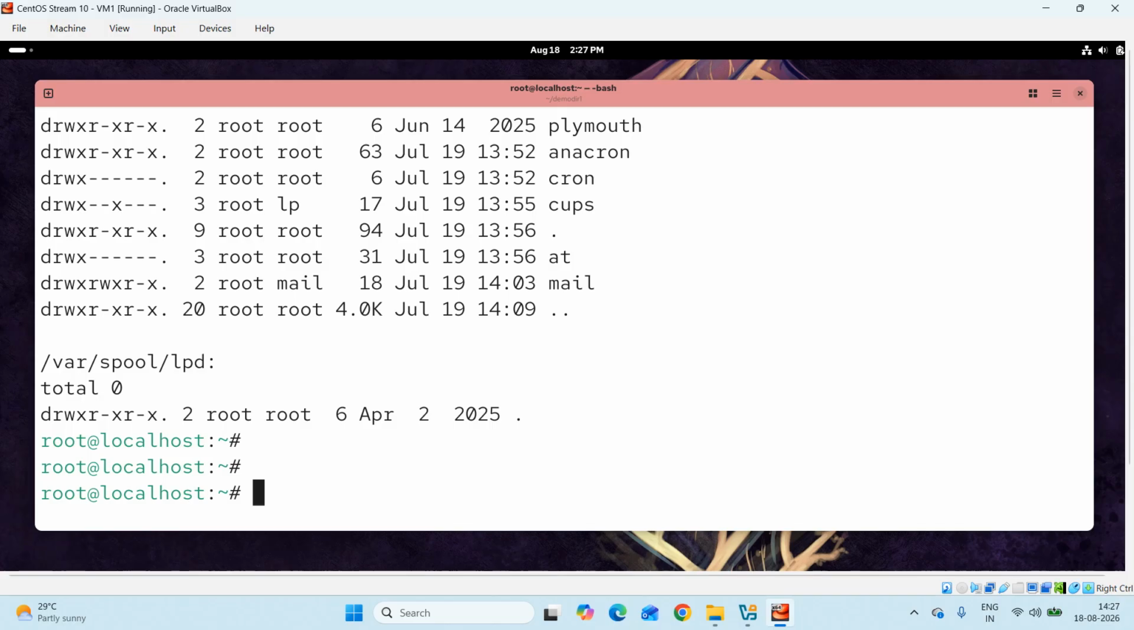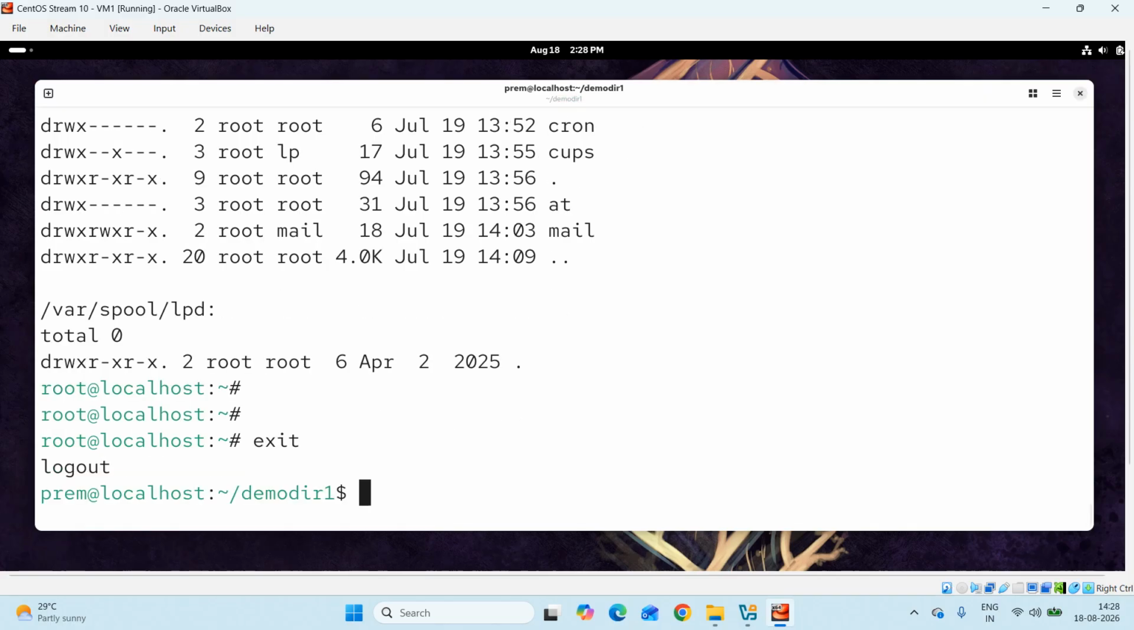and returned to the operating system command prompt. Now let me go ahead and use the exit command to terminate this switch user session to root user, people, and I'll return to the regular user session. Done.